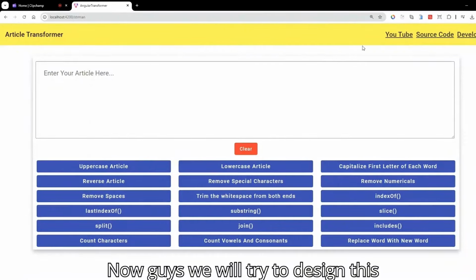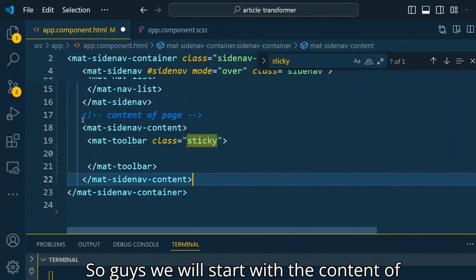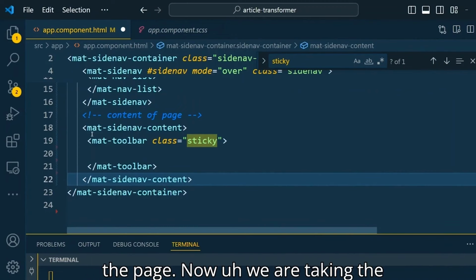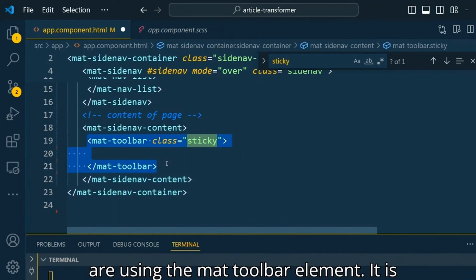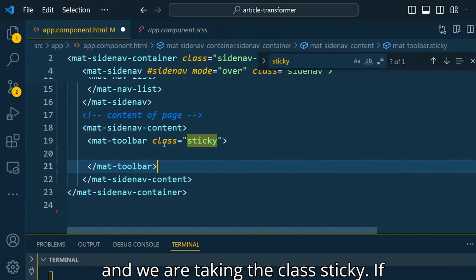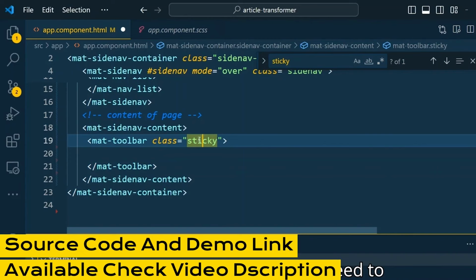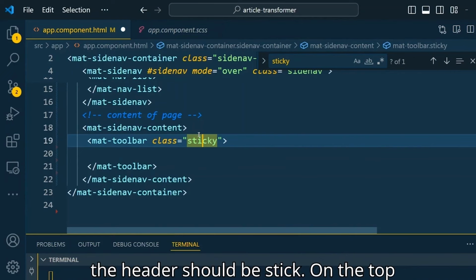Now, guys, we will design this header part. We will start with the content of the page now. We are taking the mat-sidenav-content, and inside this, we are using the mat-toolbar element. It is opening here and it is closing here. And we are using the class sticky. This class is useful when we need to stick our header. When we scroll down the page, the header should stick on the top.